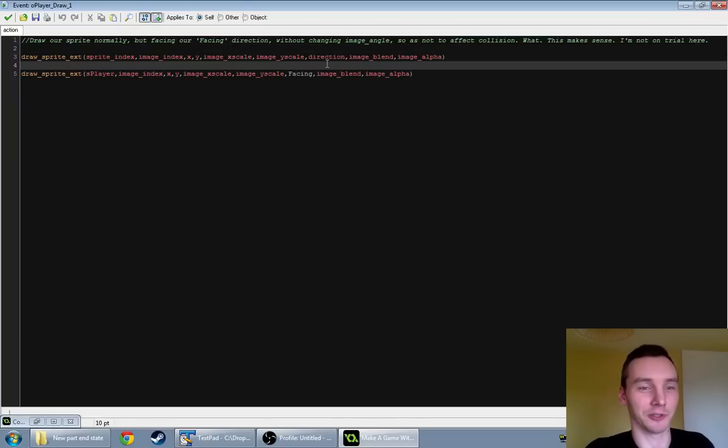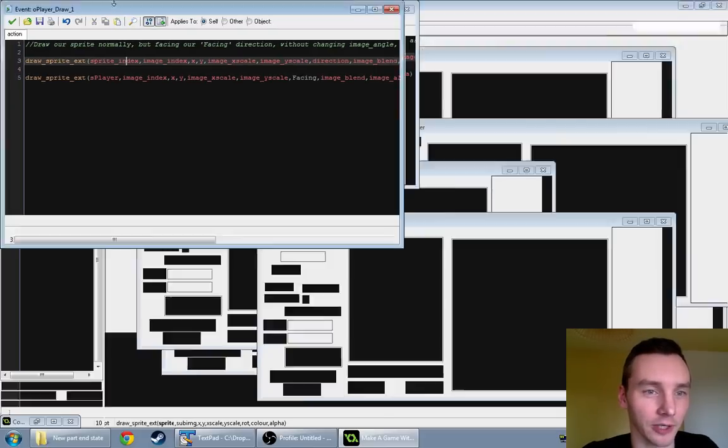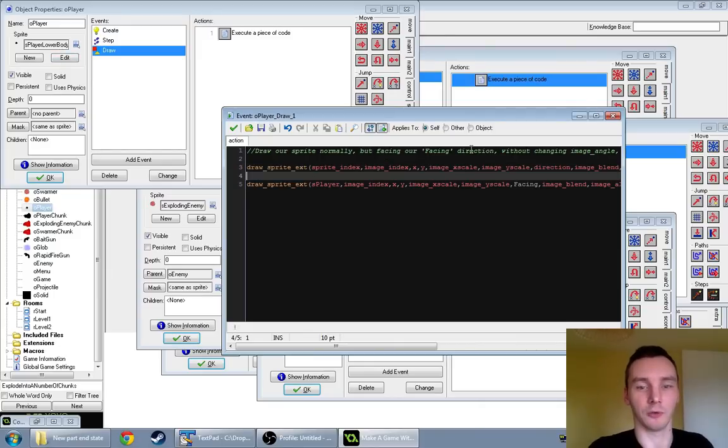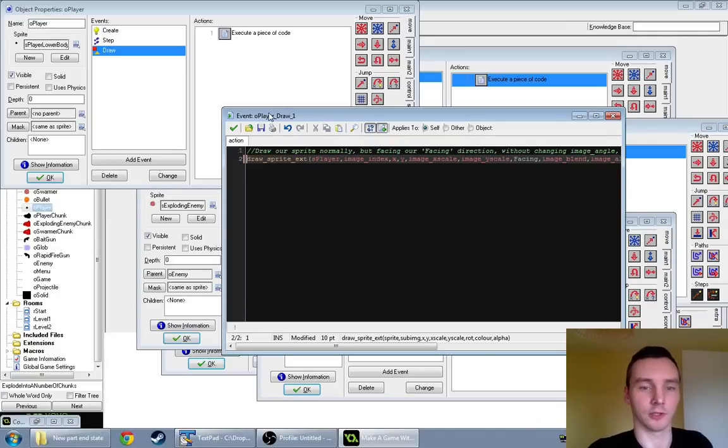There's actually something else I want to do here, which is we have sprite index. What is our sprite index if not S-player? S-player lower body. Oh god. I actually don't like the lower body thing. I'm going to get rid of it. So we're not going to draw lower body at all. Just going to delete that.